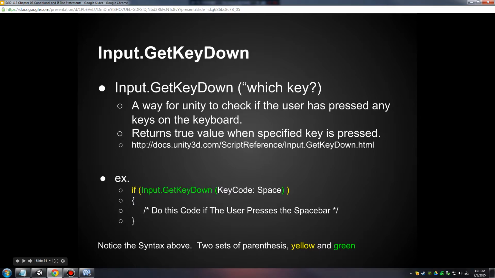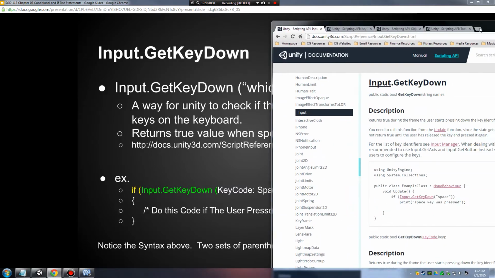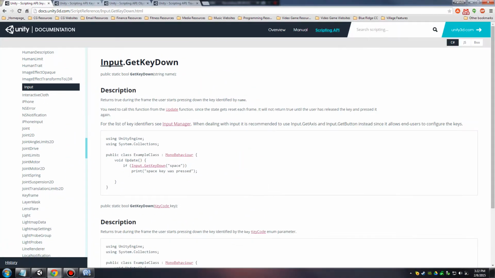Let me bring that up for you and we can look at the documentation online. Alright, I'll just slide the page over here on the screen. Notice how we have our Unity documentation at docs.unity3d.com. You can just search right here for input.keydown.